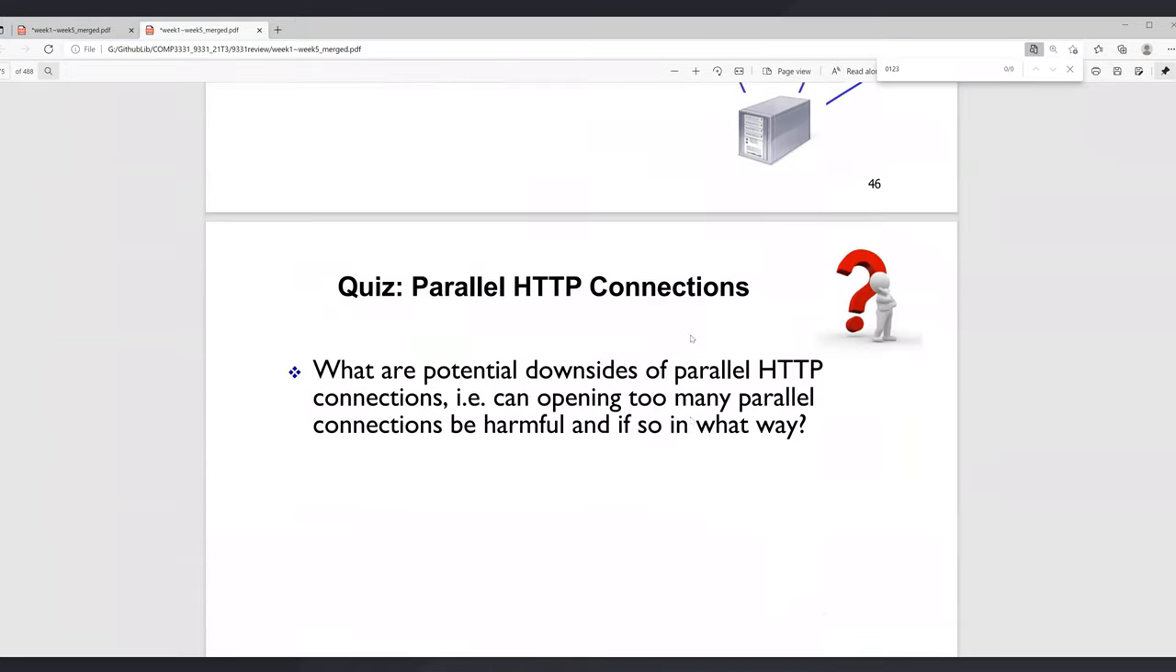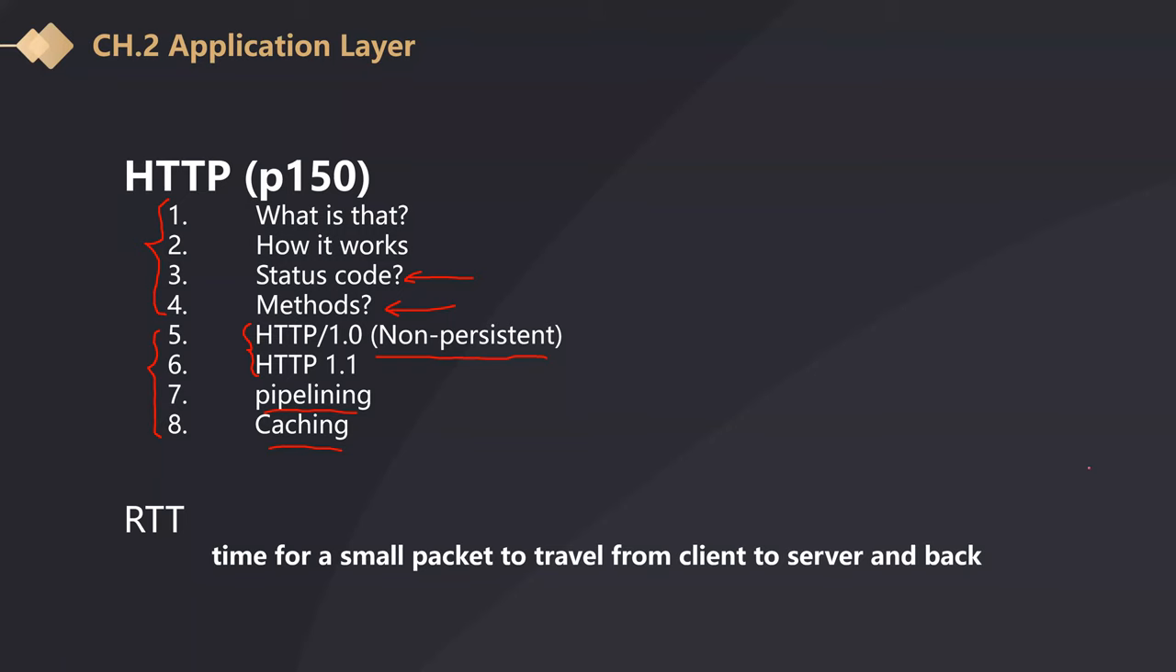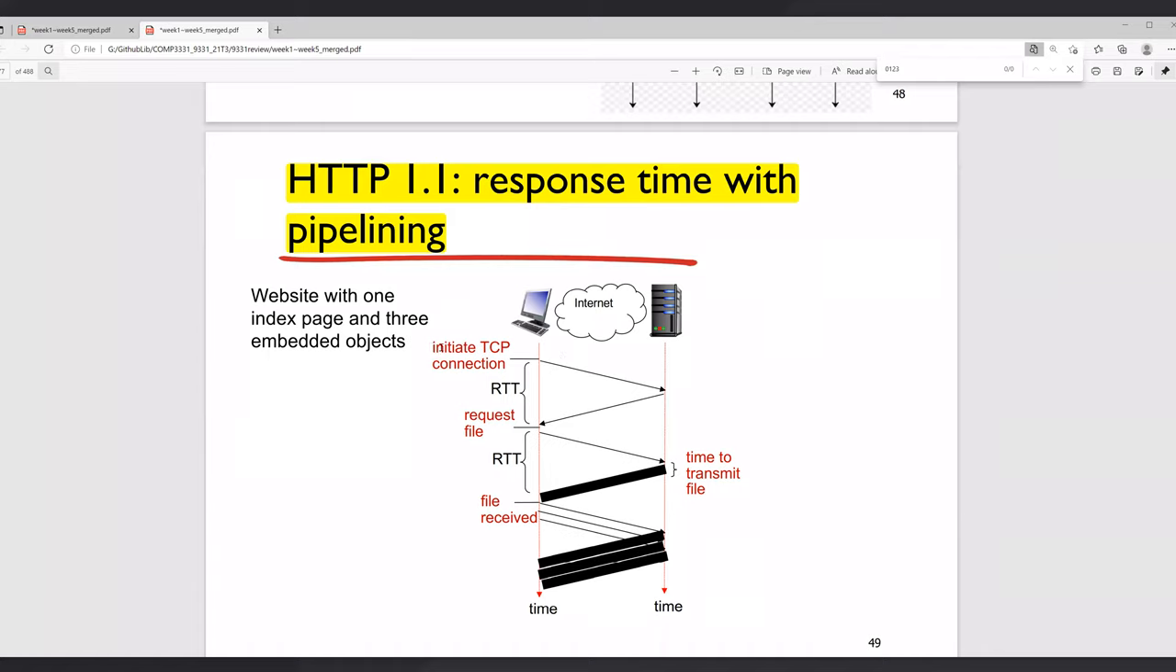Let's have a look at the picture here. This is 1.1, but it will be the same process. In here, we will need to initiate a TCP connection before we send the request. So we reach the server first to create a TCP connection, and the server will get back to us, which means we have created the TCP connection successfully. And then we can send the request in the second line. Does it make sense? No matter what HTTP version we are using, we are always required to create a TCP connection before we send the request.